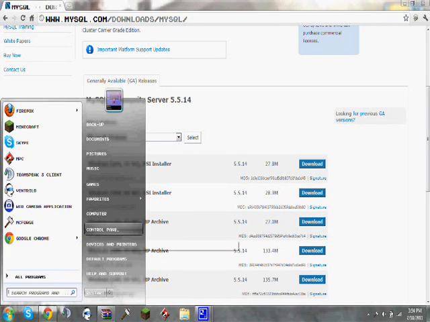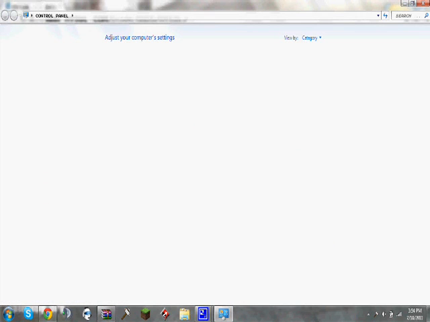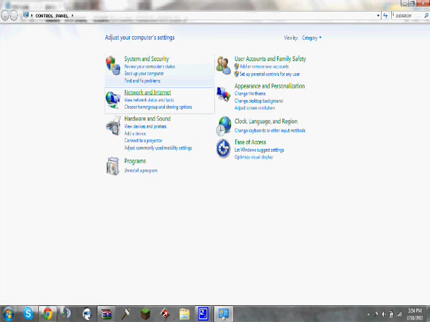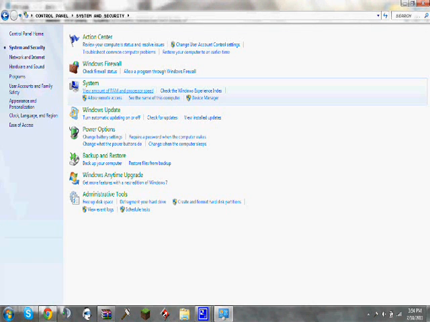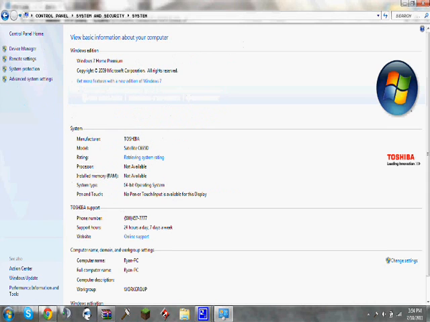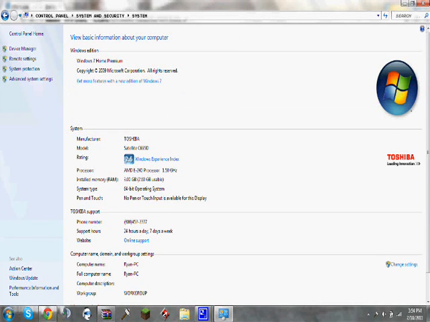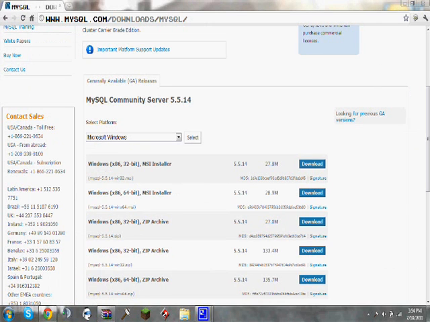go to Control Panel, in your Start menu. Go to System and Security, and go to System. Go down here to System Type and 64-bit operating system. And yours might not be the same as me, so don't think, whoa, how do I change it? Because you can't. You bought the computer that way, that's how it's going to stay. Yeah, so I download the 64-bit.